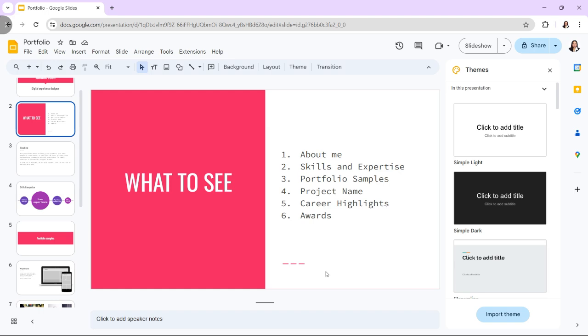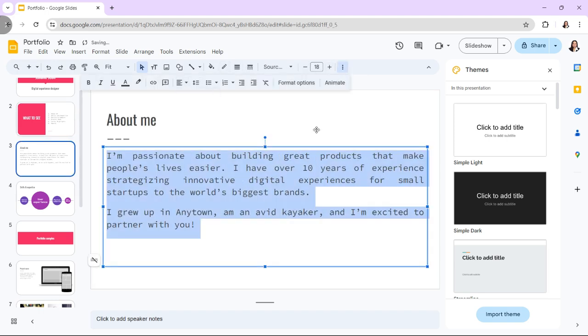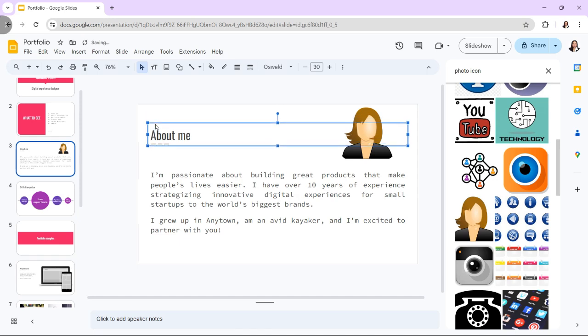Then, add a slide titled About Me where you include a brief introduction, your background, and your professional goals. You can insert a portfolio or a professional photo of yourself by clicking on Insert, Image, and Add Your Photo.